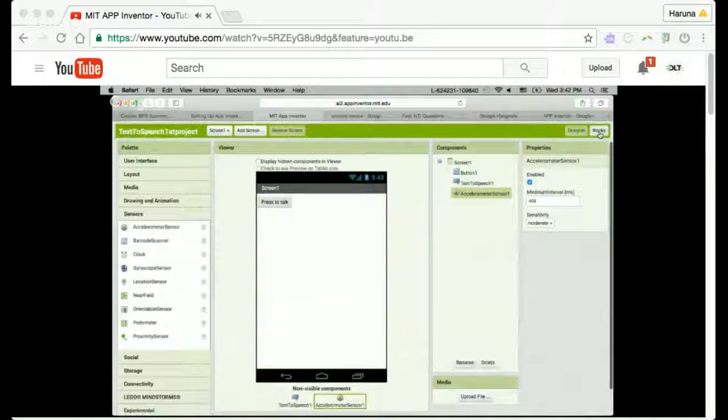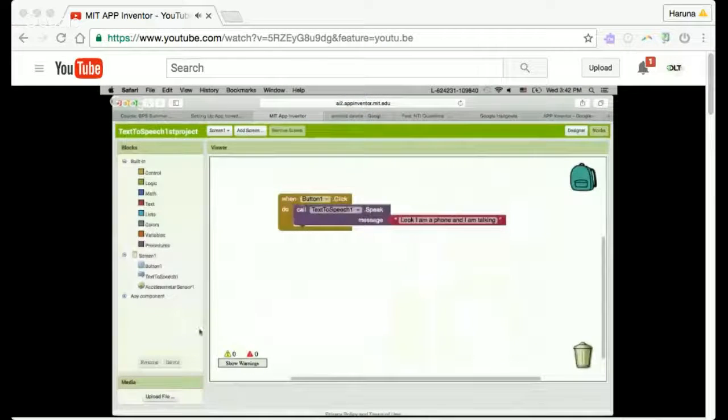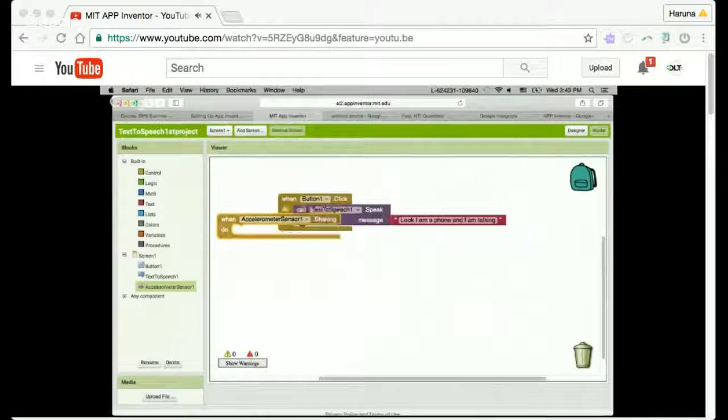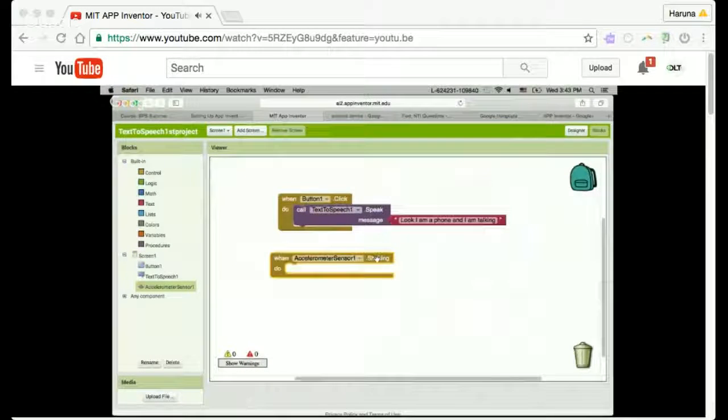So now that's on there, and then we have to go to the blocks to change the behavior of the phone when the accelerometer is actually activated. So like we did before with TextToSpeech and Button, we're going to go over to your AccelerometerSensor. You choose when AccelerometerSensor1.Shaking, it does something. So I'm going to come over here and pull it out and drag it here. But I want to do the same thing. I want it to talk. So we can use the same TextToSpeech blocks right here in order to make the phone talk when the accelerometer is activated by shaking.